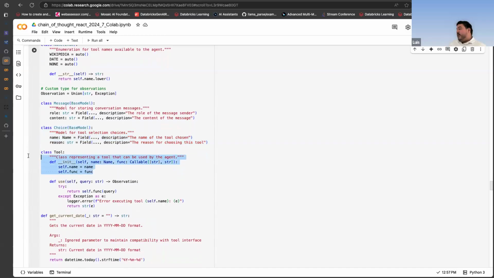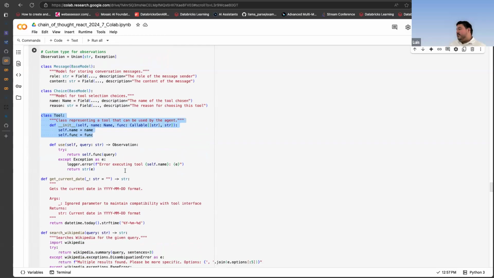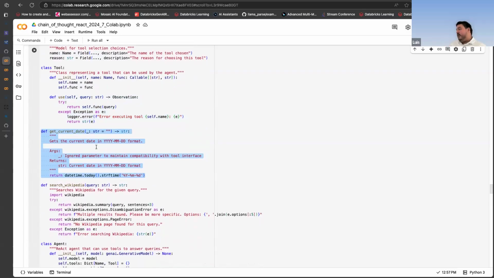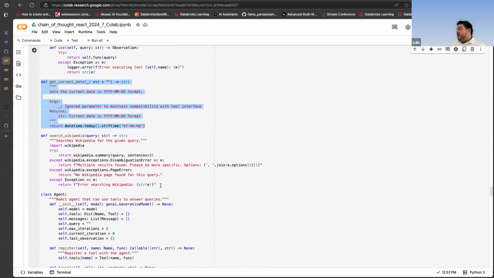We have to wrap this in a class. The tool has to be wrapped in classes, and if there are any errors, let me know. So first, we're going to get the current date, right? So we have that definition of a string, and this is our get current date tool. It's going to get us the current date in that format. It's also going to search Wikipedia. Again, this is our definition of the search Wikipedia tool.